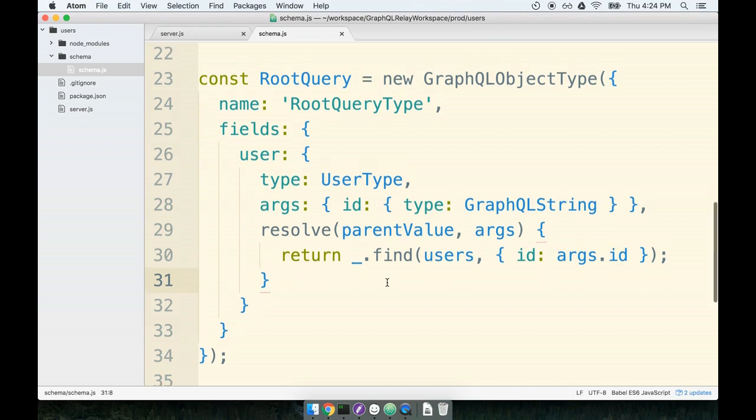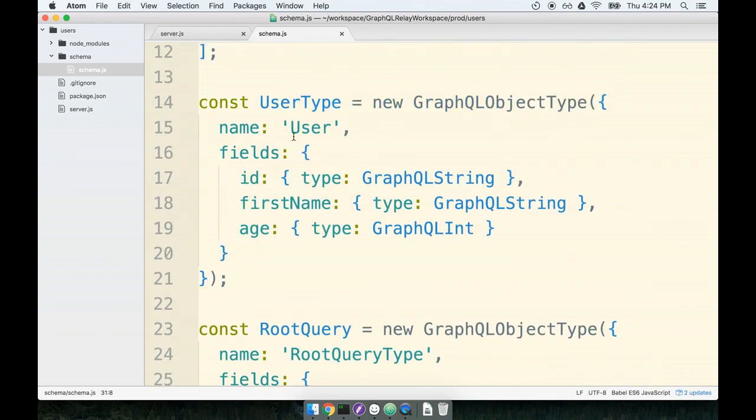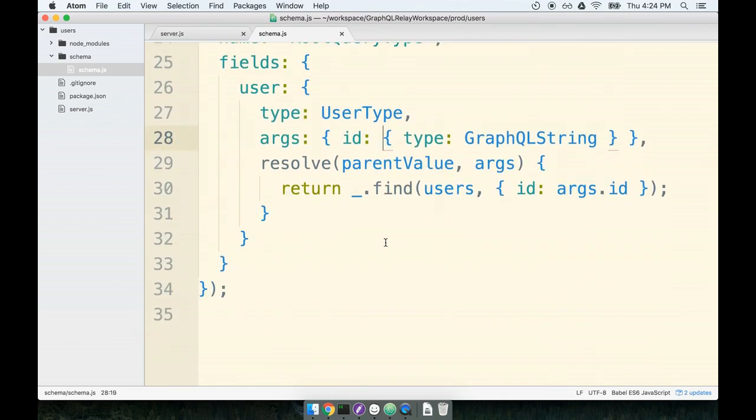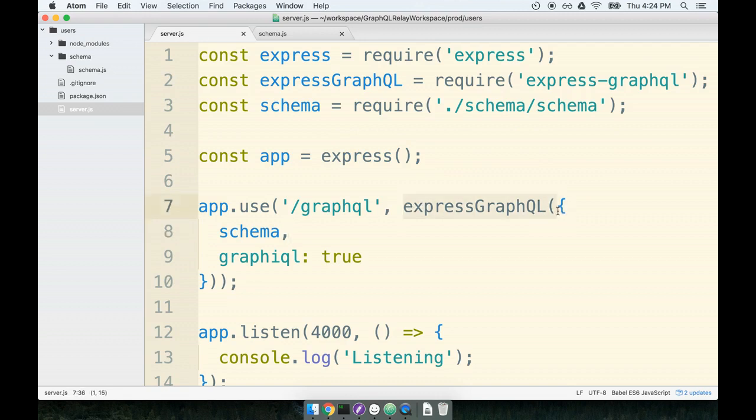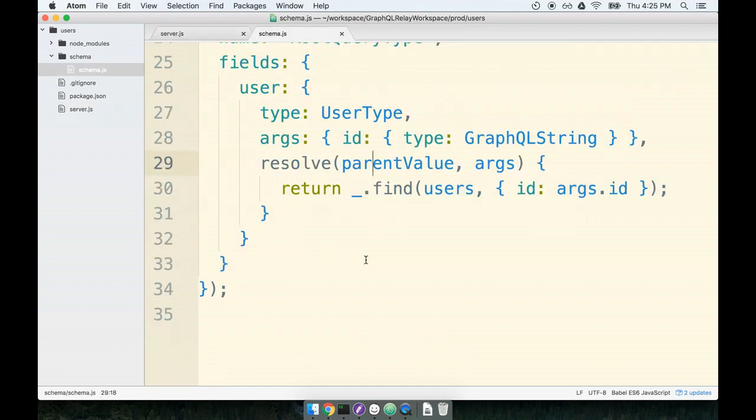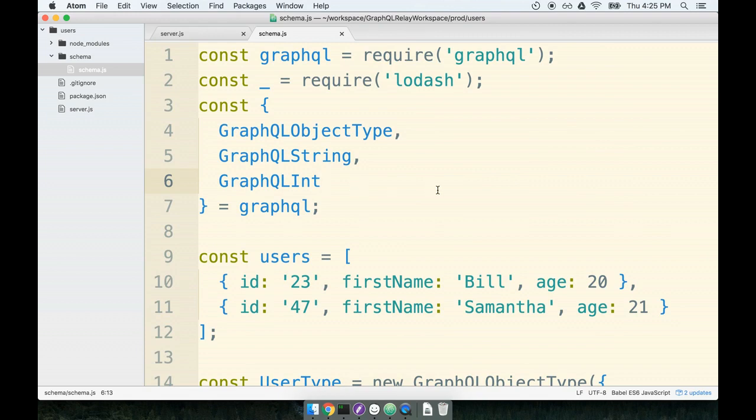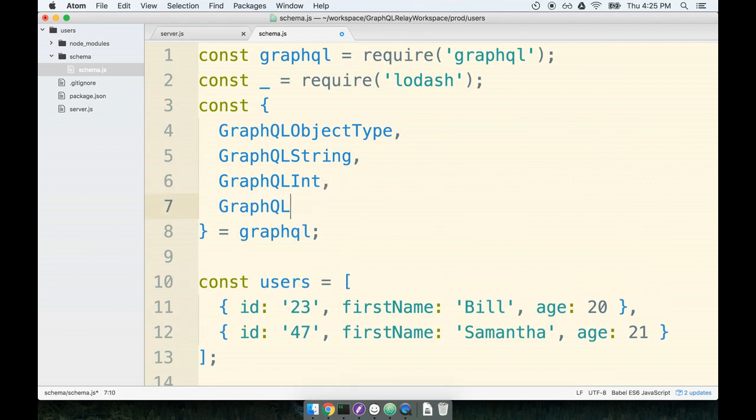Okay. So we're going to take the 2 types that we made, our user type and our root query right here. We're going to merge them together into a GraphQL schema object, and then we're going to hand that back to the GraphQL middleware inside of our server.js file. Okay, so one last little step here, and then we'll be able to test this out in our browser. The first thing we're going to do is import a helper from the GraphQL library called GraphQLSchema. GraphQLSchema takes in a root query and returns a GraphQL schema instance.